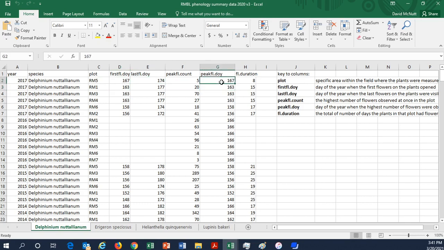This is the peak. This is the day of the year they had the most flowers at once. And then finally, this is the flower duration. Basically, this number minus this number is the total number of days the plants were flowering in a plot in a year. Okay, so again, there's a key here to help you with that.